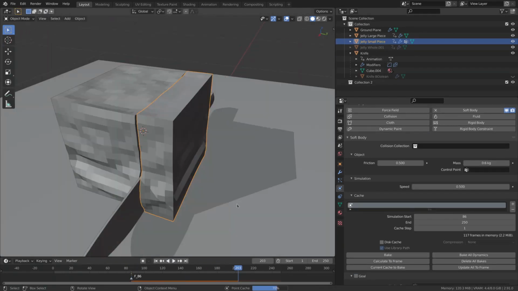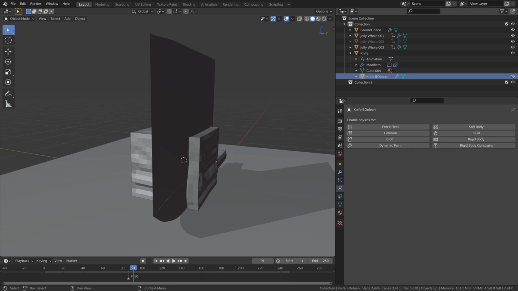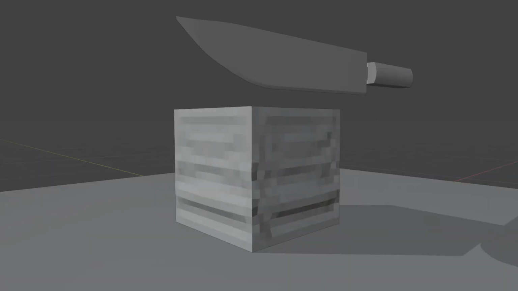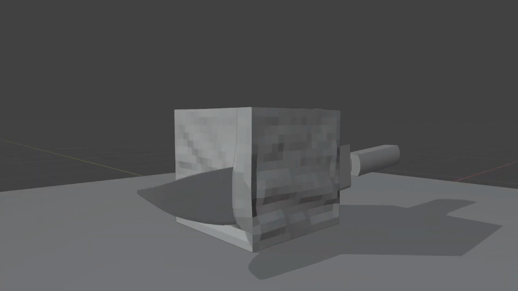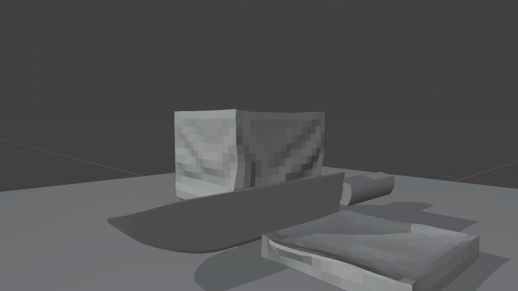I've got one last trick. If you really just can't make this small piece to the side fall over, then add that collision modifier back to your Boolean knife object. This might make your simulation way less stable, and it has in the past, but it's also been the only way I've gotten this to tip over for some of my testing. So, there's that.